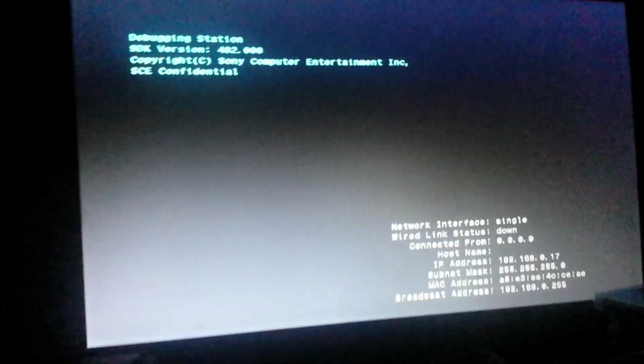So what you do is you turn your PS3 off. I might just jump straight into it because I don't want to waste your time. You hold the power button until you hear another beep. Just like that, let go.